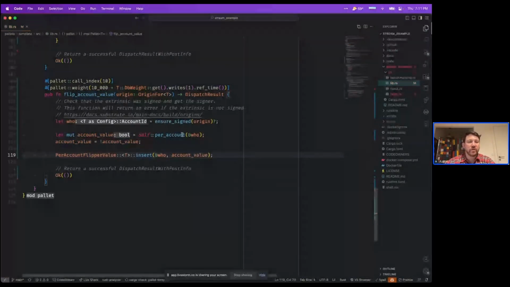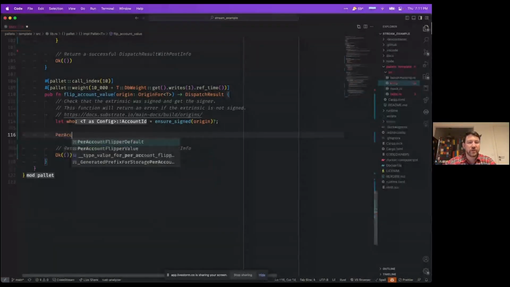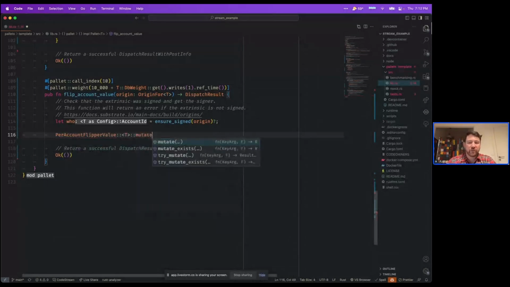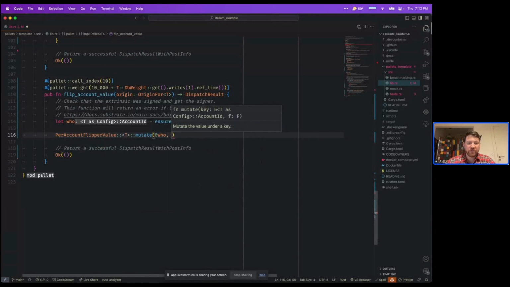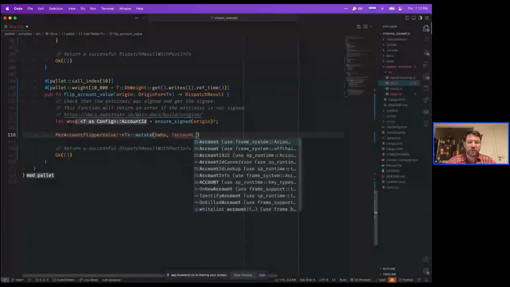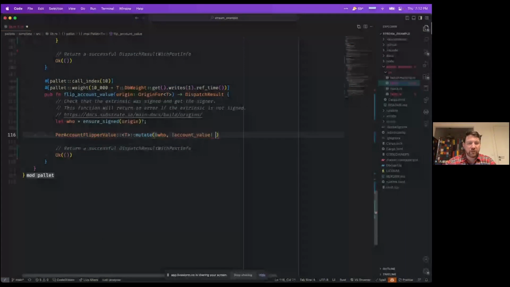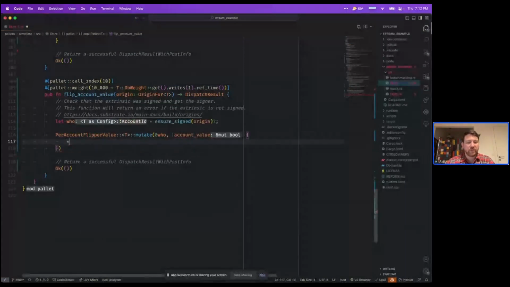That's enough for us to do it. You know, we're getting the value here, we're flipping it here, and I'm inserting it back in with the same key. That would work. It's not the nicest way of doing it. What I would actually suggest doing is using mutate. So we're going to do per account value, and we're going to call on this mutate. Mutate is going to take the key, so who, and then we're going to have our account value is what we're going to get from it. And down here, then we're going to have to dereference that account value because it's a mutable value, and then we can assign it.